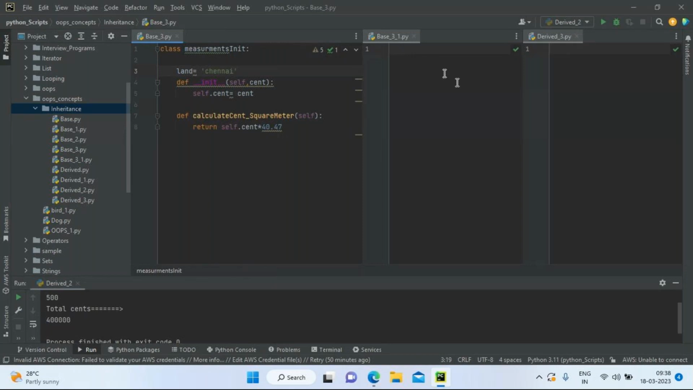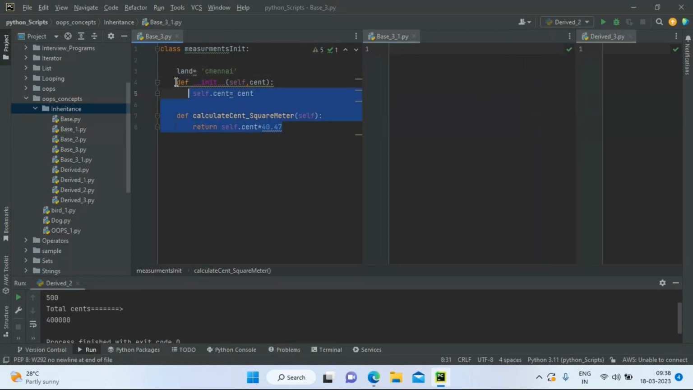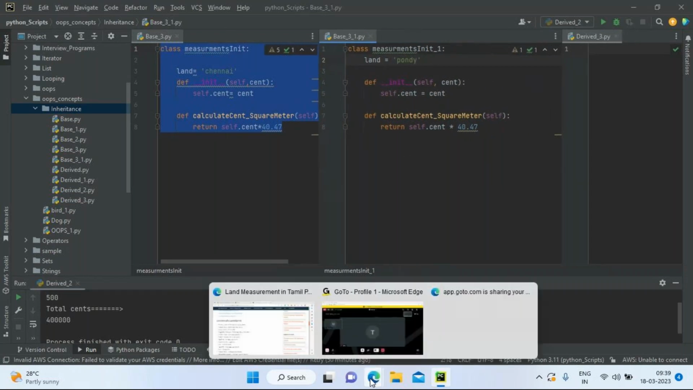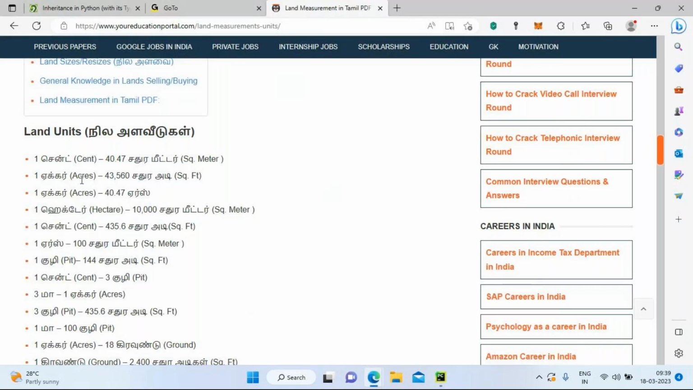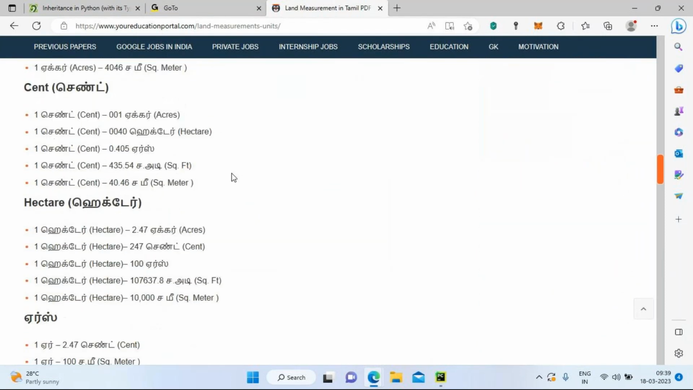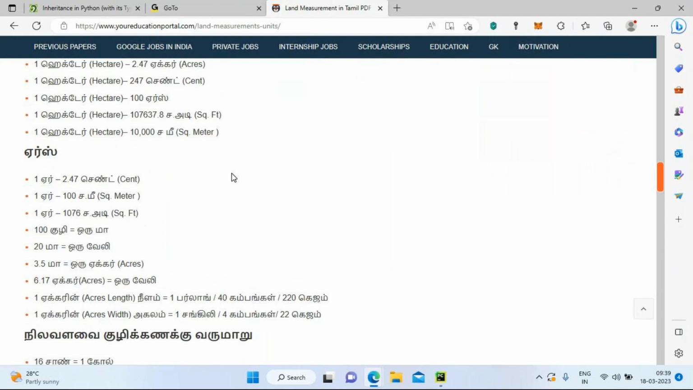Okay, fine. And then I'm going to have one more base class. Going to copy the same thing. I'm going to calculate for different measurements. Measurements initialization, I have measurement init underscore 1, and the land is going to be, like, Pondicherry, Pondi. And this time I'm going to calculate 1 square meter. Hold a minute. 1 square meter.